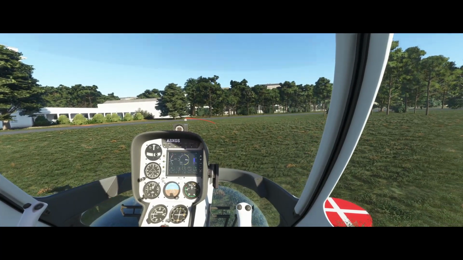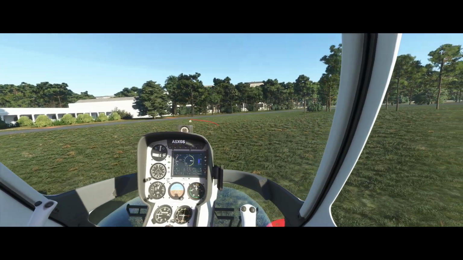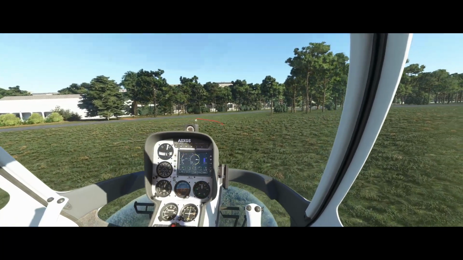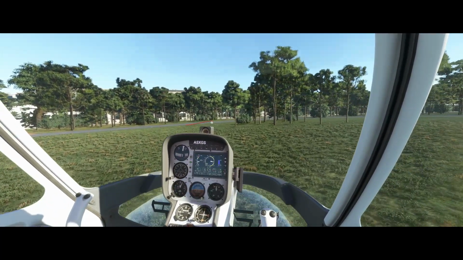To make the helicopter move, all I do is neutralize my stick and it will start to move forward. I don't have to push it, it will walk just by itself.